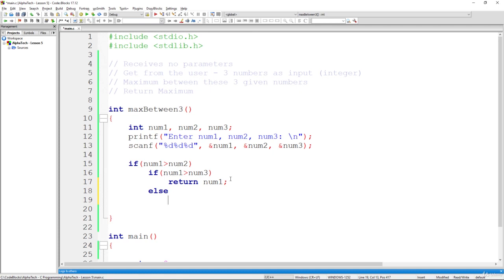But if that's not the case, if we have the else section, what do you think we are going to specify? We are going to specify return num3. Is that correct? Yes, that's definitely correct, because if num1 is greater than num2, but num1 is less than num3, then definitely num3 is greater than num1, which is greater than num2. So that's why we are going to return num3.